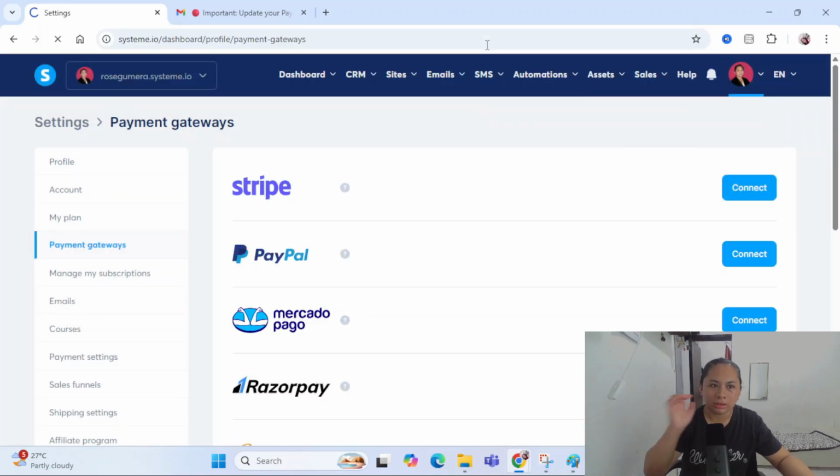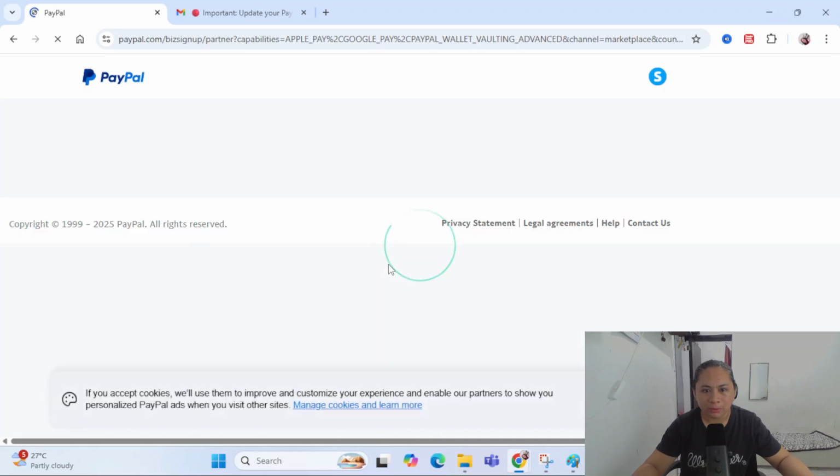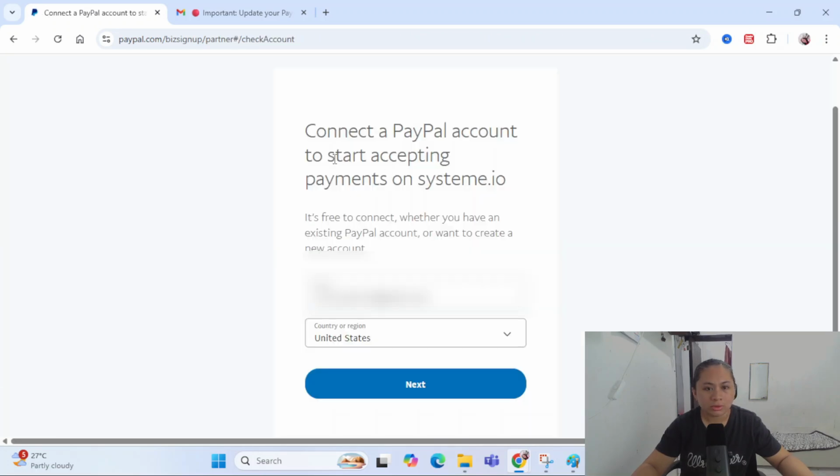So, let's refresh. Now that we successfully removed our PayPal integration, the next step is to reintegrate it again with System.io. To do that, we are still here under Payment Gateways, then under PayPal, just click this Connect button. So, under processing guys, this will connect to our PayPal account.